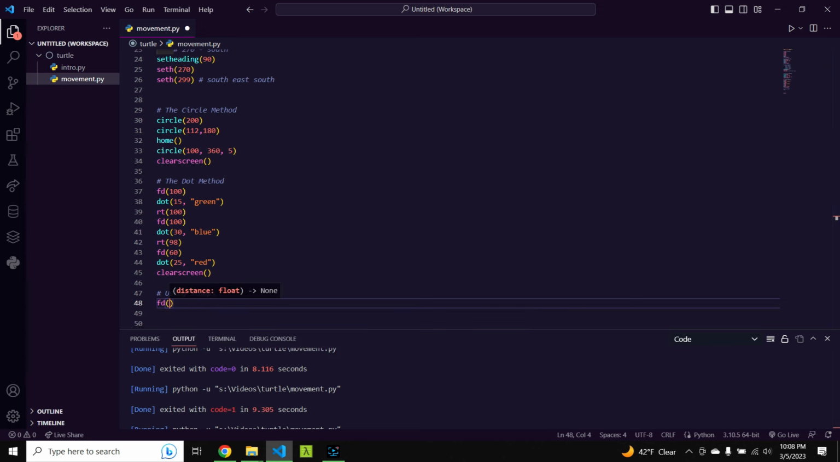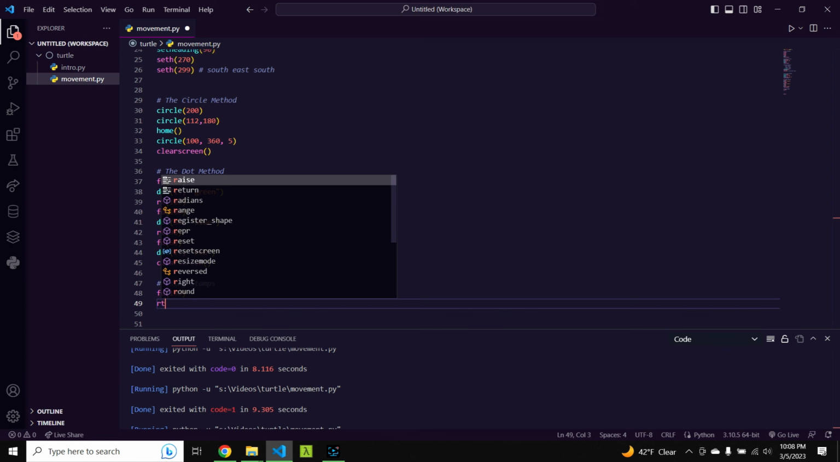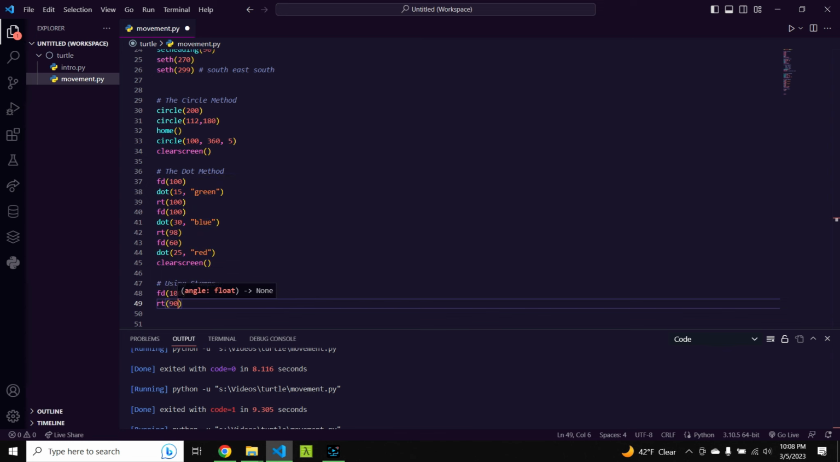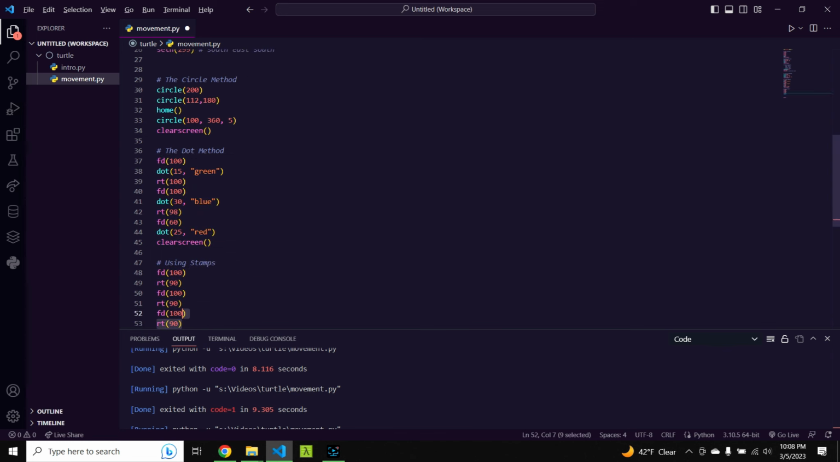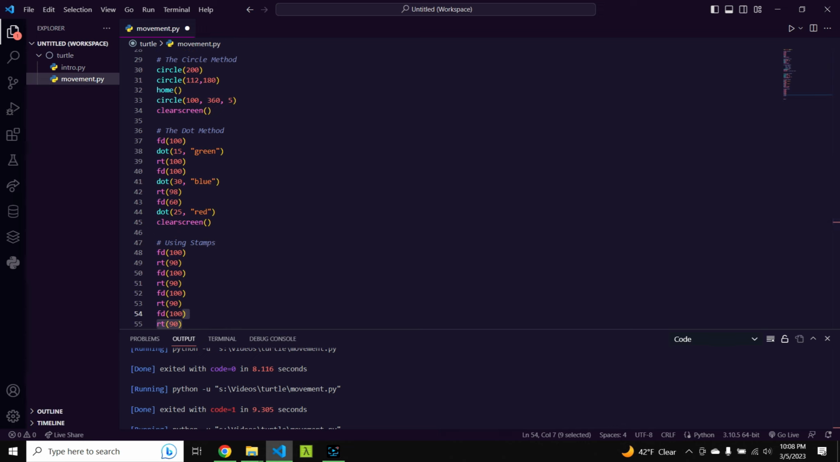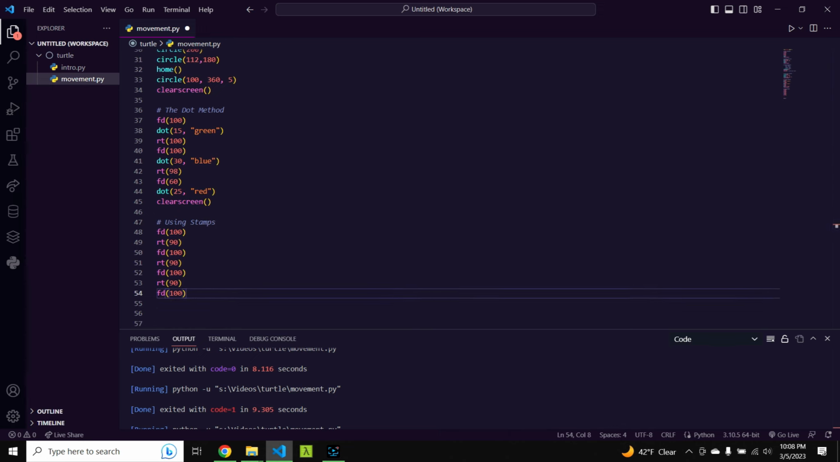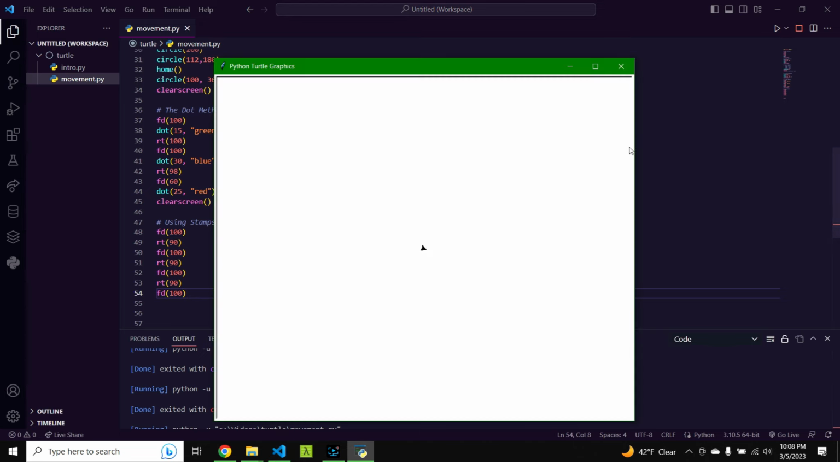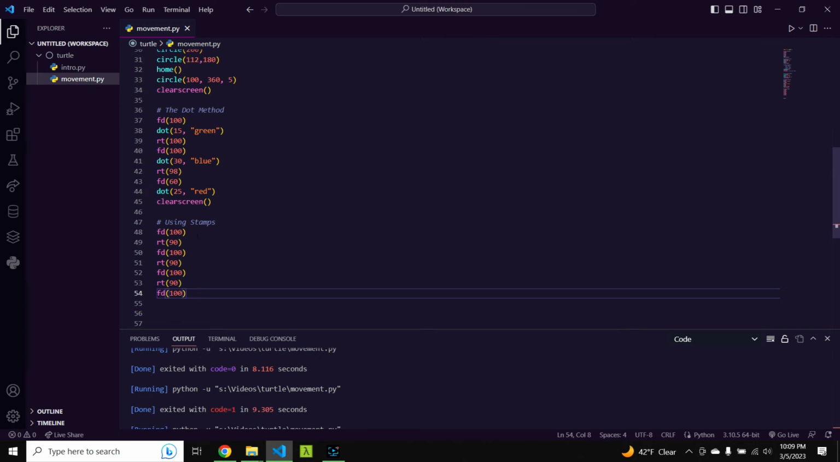Next method that we'll discuss is the stamp method. Like dot, when called, it's going to leave a shape on the screen. Unlike dot though, instead of leaving a circle, what it's going to leave is an actual shape of the turtle. First, just to help illustrate what's going on, we'll draw a basic square. We can see that there's nothing special about this square. So let's call stamp on each corner. Stamp doesn't take any arguments.